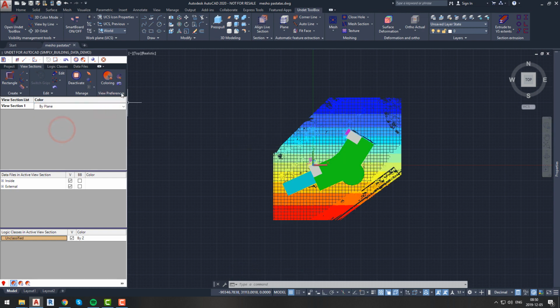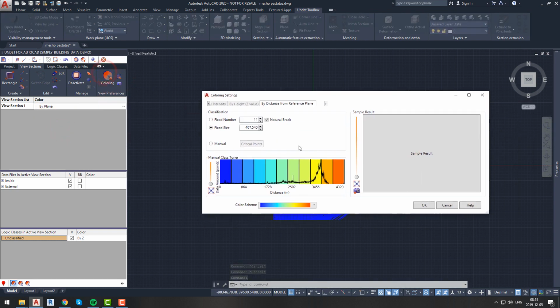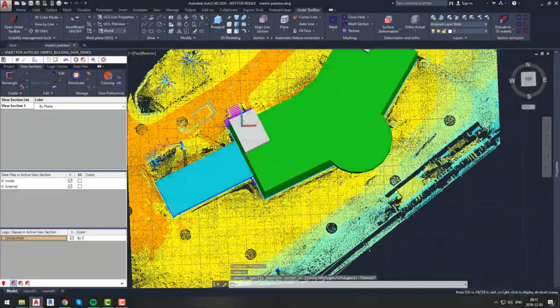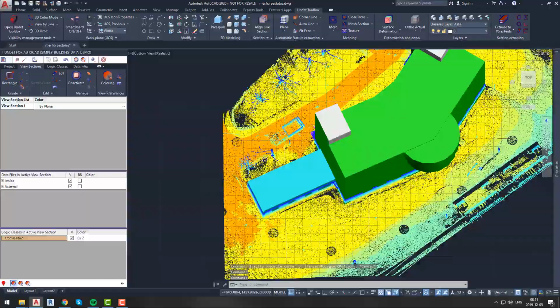We will apply coloring by plane, just so we can see the very basic deformation of our surface. As we can see from this coloring, we can identify road, cars, trees and so on.